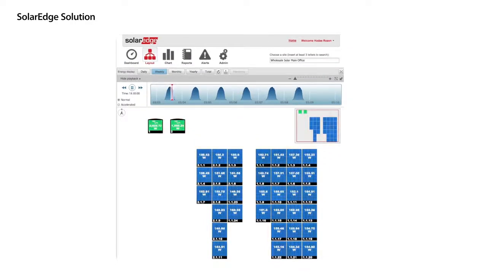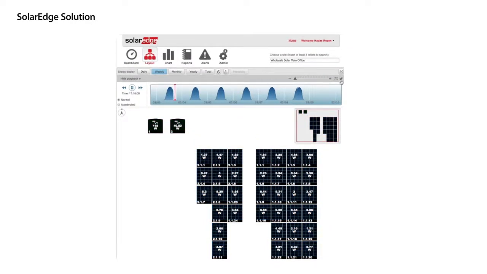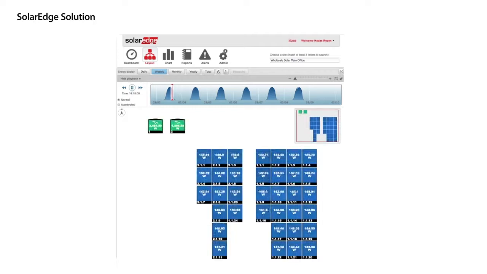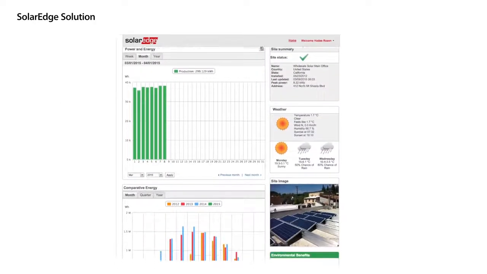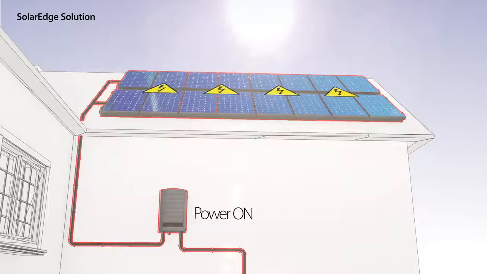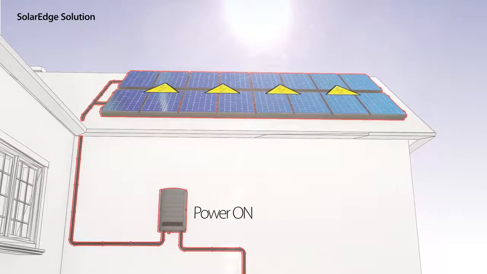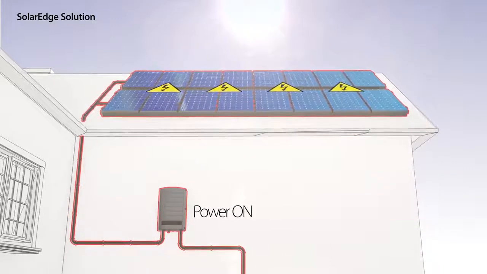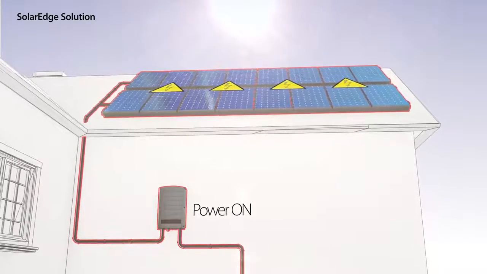The SolarEdge cloud-based monitoring platform provides full data at the panel, string, inverter, and system level. This allows for immediate fault detection, real-time alerts, and comprehensive analysis. These important features reduce operation and maintenance costs. In addition, we have incorporated panel-level safety mechanisms to protect installers, electricians, and firefighters.